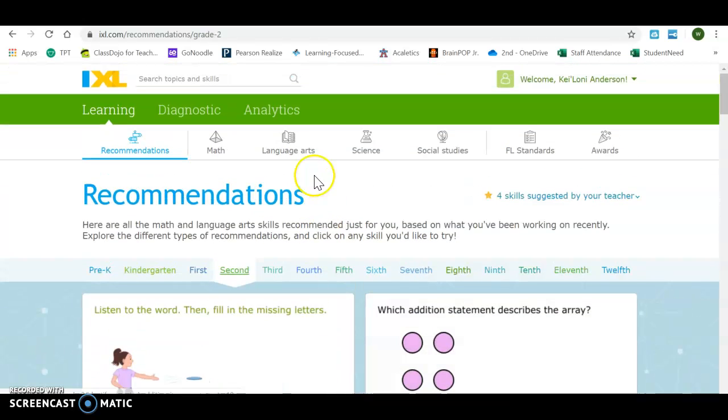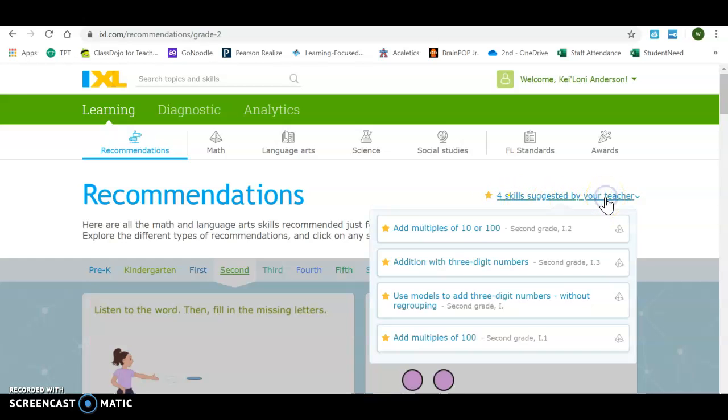Don't worry about those. You are going to see a little star on the side and that says 4 skills suggested by your teacher. You are going to click on that and then pick any of them. This means that you have 4 activities that your teacher has suggested. I have picked those for you because they are actually related to the focus of our week.